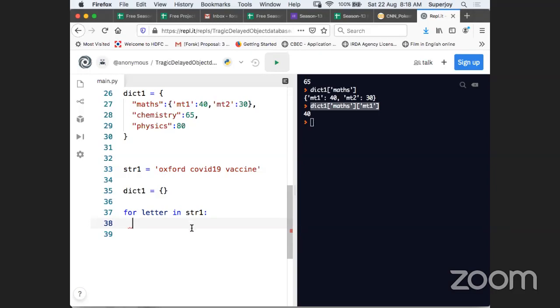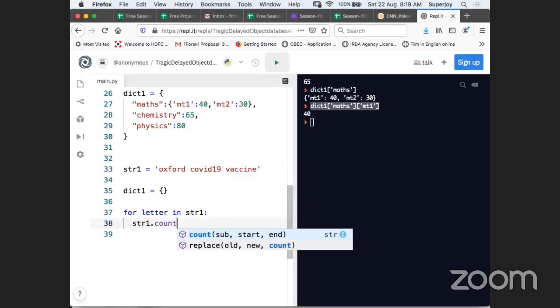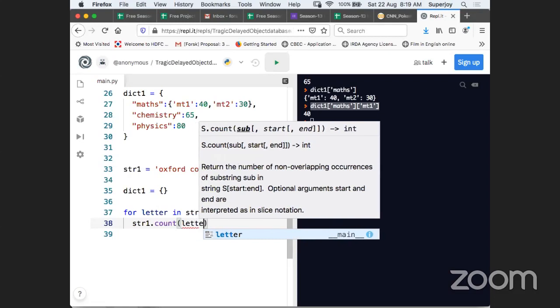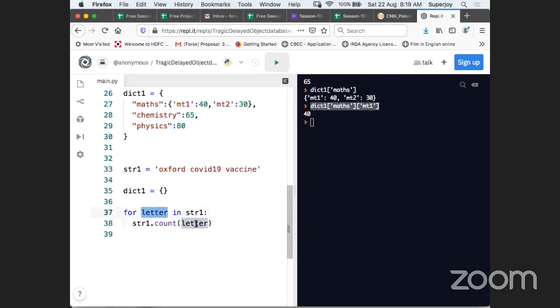And now we want to know how many times O is coming in the entire string. For that purpose, we can call a method from str1 called count. Count gives us the number of occurrences of a particular letter. So we can say, give me the occurrences of this letter. In the first iteration, letter is O, so it will count how many times O has come in the entire string. Obviously this would be 3 here.